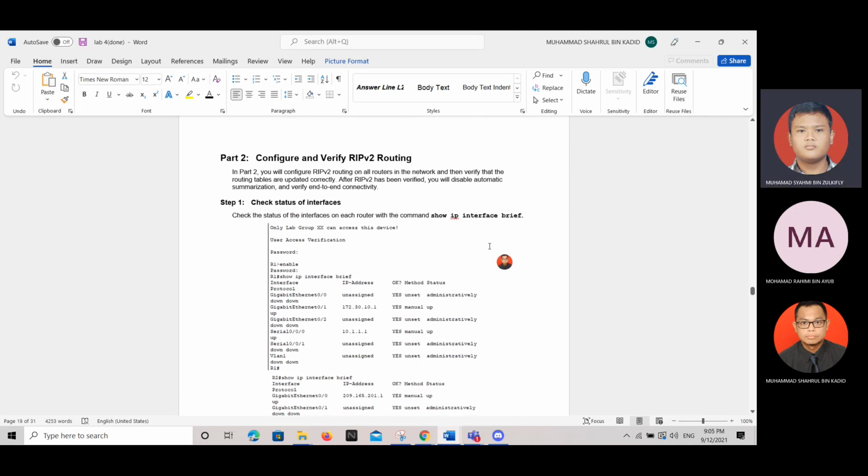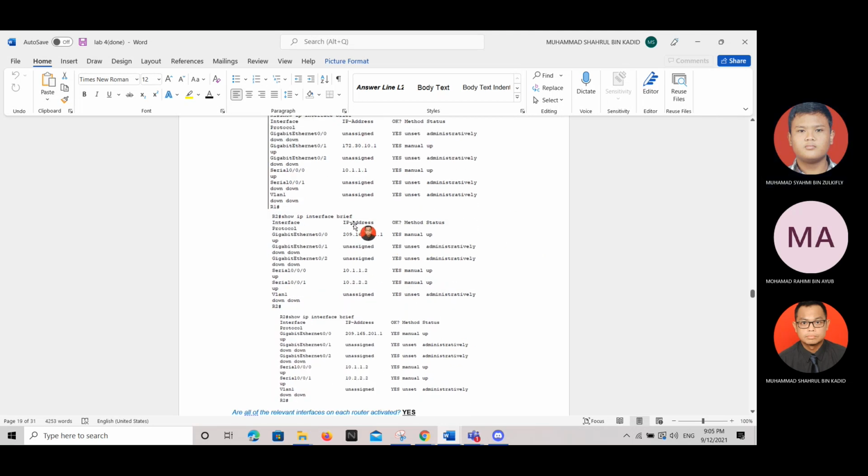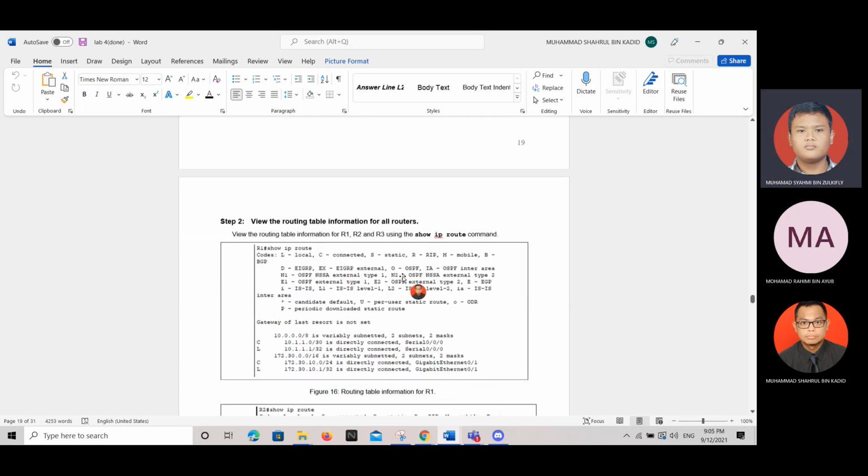Okay, number two, configure and verify RIPv2 routing. We need to check the status of the interfaces and use show ip interface brief. This is the IP interface brief. Are the relevant interfaces on each router activated? Yes. As you can see, it's yes.